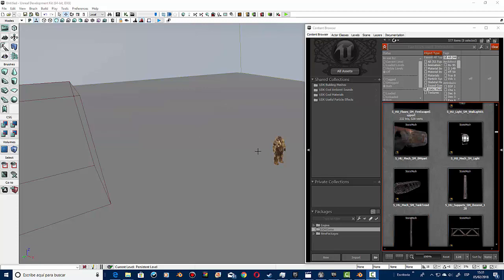Hey, what's up guys, we're in a new video where today I'm going to be showing you how to export models from UDK into Unreal Engine 4. So, first of all, we gotta go into UDK, go over at the packages, and there's these two options.